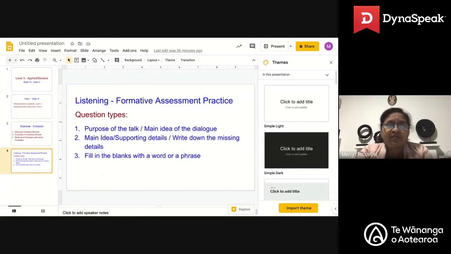The next task is a listening practice assessment. This is a formative assessment. We have prepared it for you to practice, and it will clearly help you to do your listening summative assessment this week. That's part B. Last week you did listening part A, and this is listening part B, which you are yet to attempt. This practice test will help you to do that.